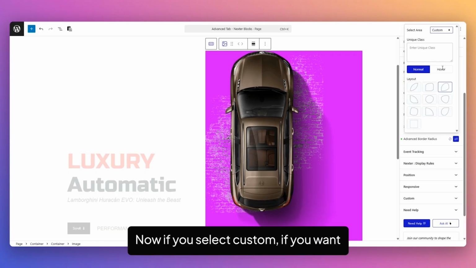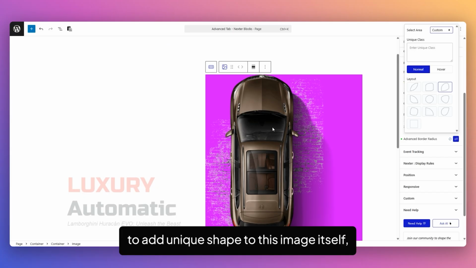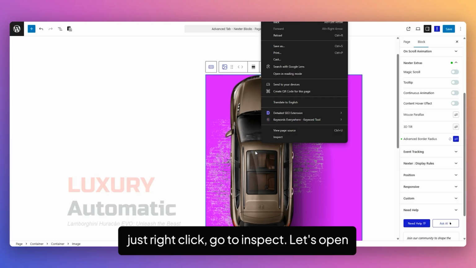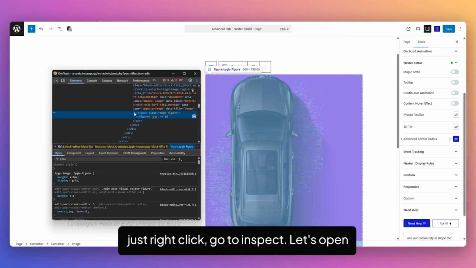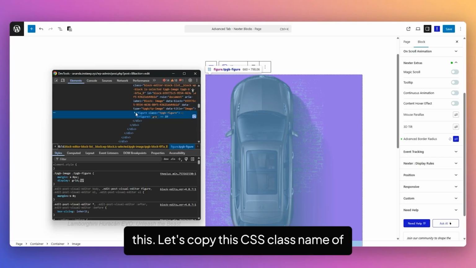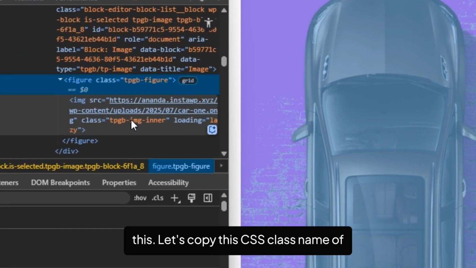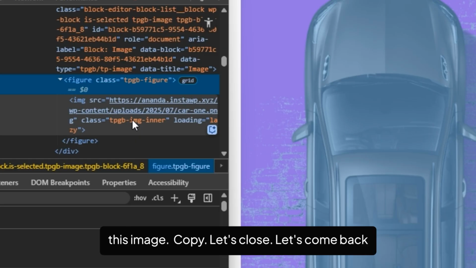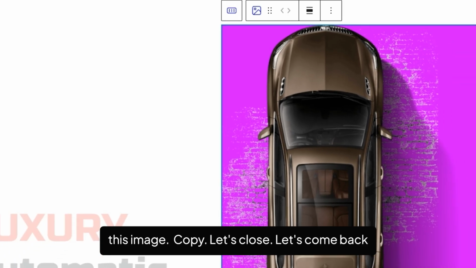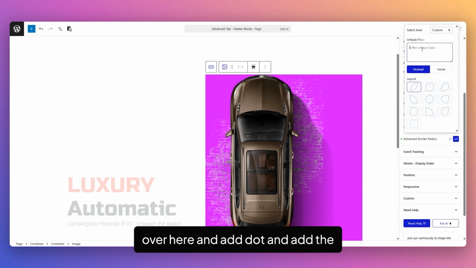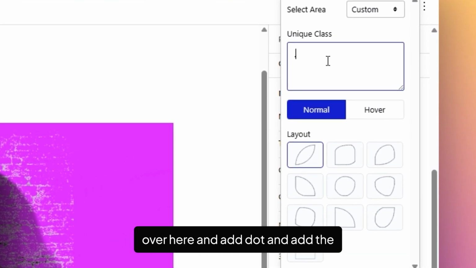Now if we select custom, if you want to add unique shape to this image itself, then we have to add the CSS class of this block. To get the class name, just right click, go to inspect. Let's open this. Let's copy this CSS class name of this image. Copy. Let's close. Let's come back over here and add dot and add the class name.